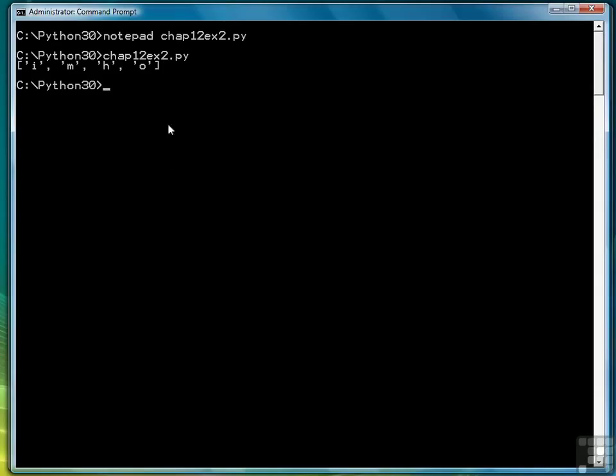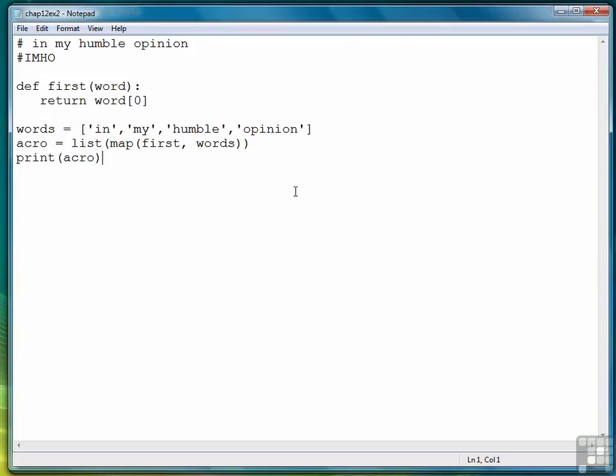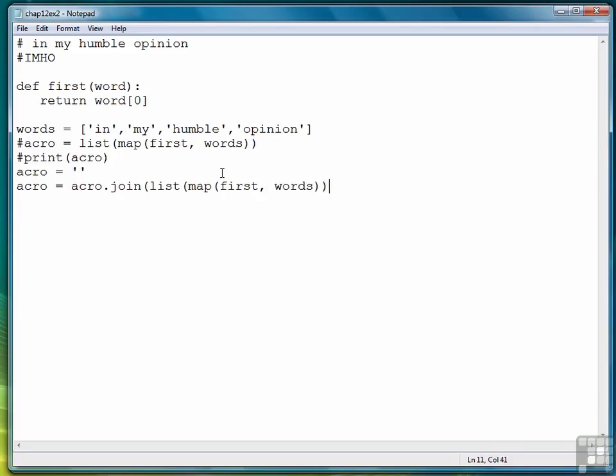So what we really need to do is get this list into string format. And it turns out that there is a very nice Python function for doing that called join. We can take the join function. First thing, we're going to create a variable again, acro. Then we're going to say acro is equal to acro.join. We have to have an existing string. So that's why I set acro equal to empty string. Then I said acro is equal to acro join. Then we call list map first words again. And then we can say print acro.